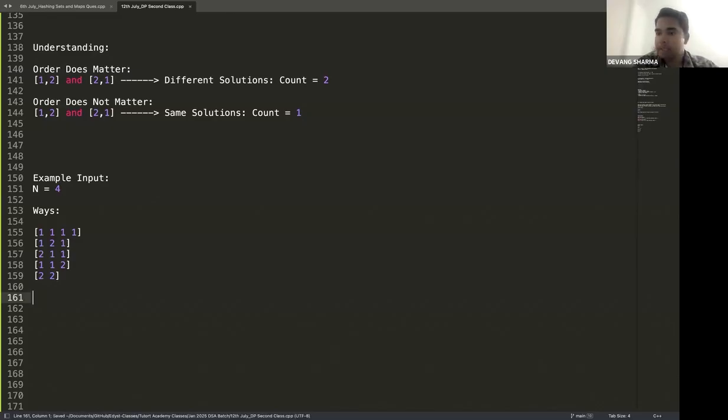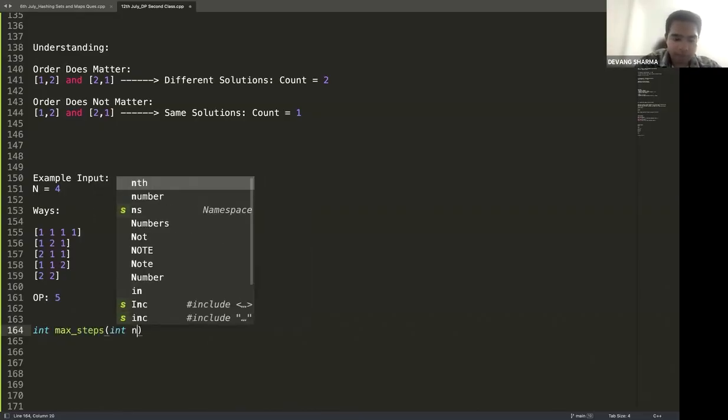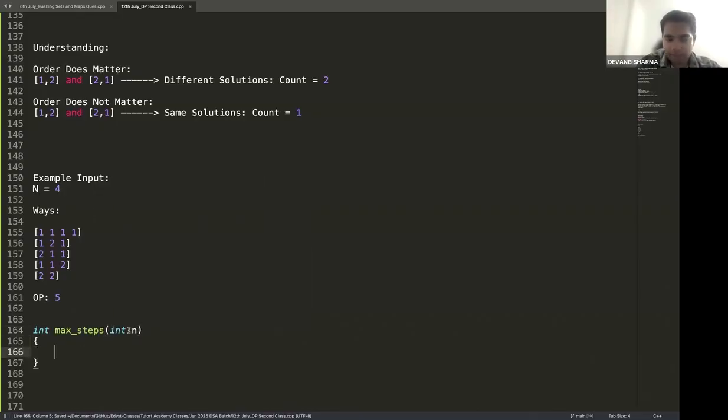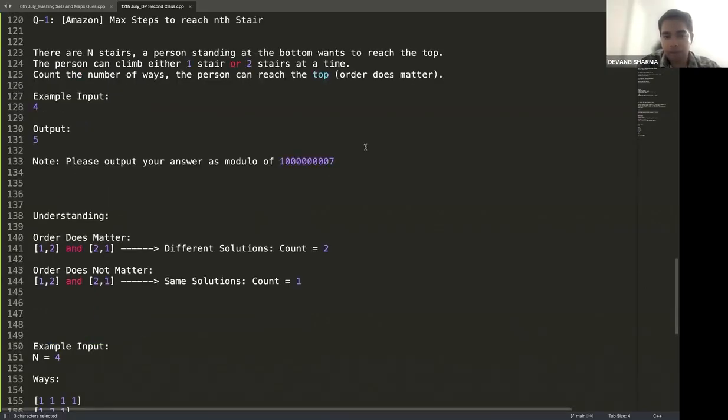Is there any other way that I can move to 4 by taking 1 or 2 steps? No, these are all the ways. So output becomes 5. If you take total number of ways now, output becomes 5. The function that was given for implement was maximum underscore steps. It was given as integer n. To be clear, n is a number, returning an integer, and you have to take a modulus of 10 raised to the power 9 plus 7.